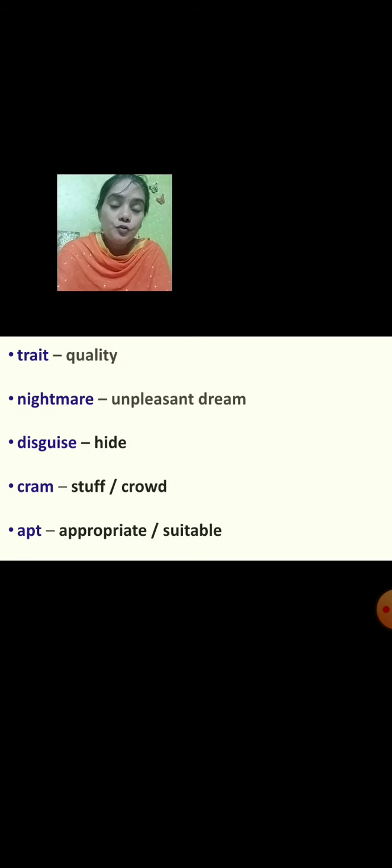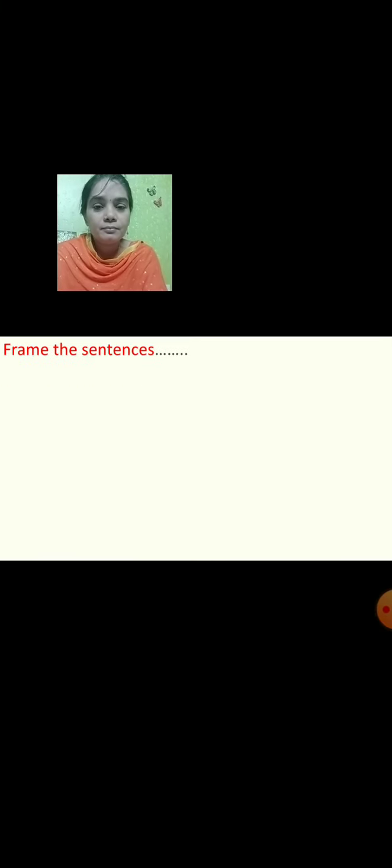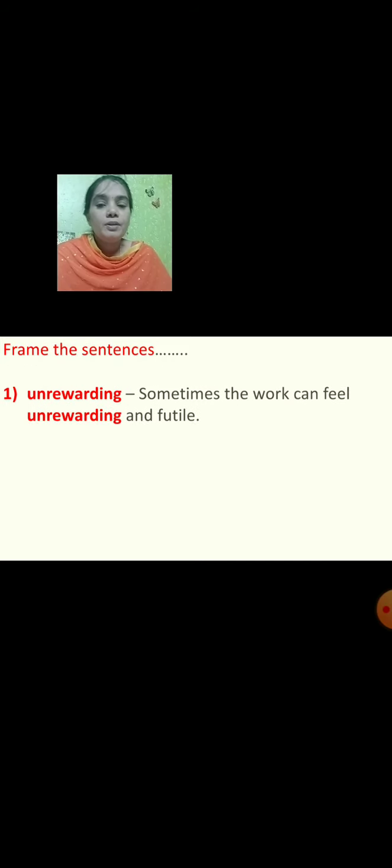Now let's try to frame sentences and understand more clearly by using these new words. Yes, let's start framing the sentences. Number 1, unrewarding. So what's the meaning of that? Not satisfying. Sometimes the work can feel unrewarding and futile. It means sometimes we feel that work was not satisfying.